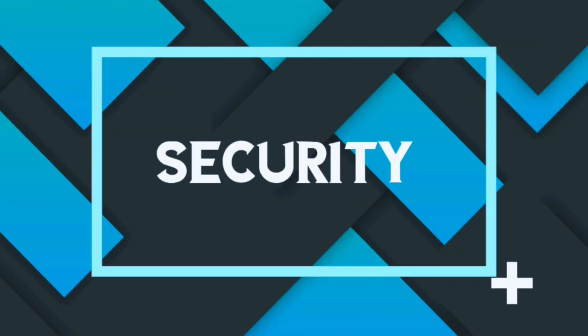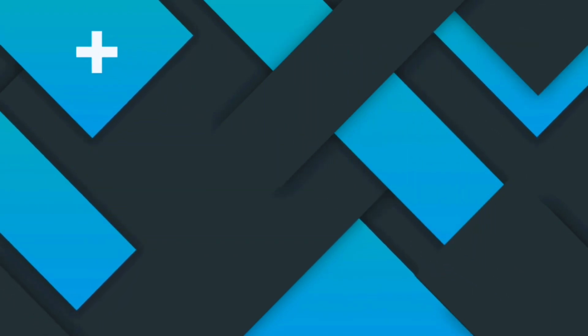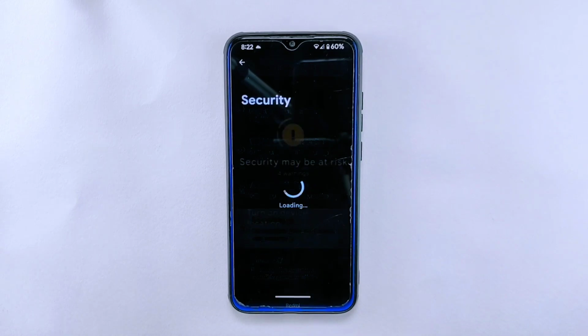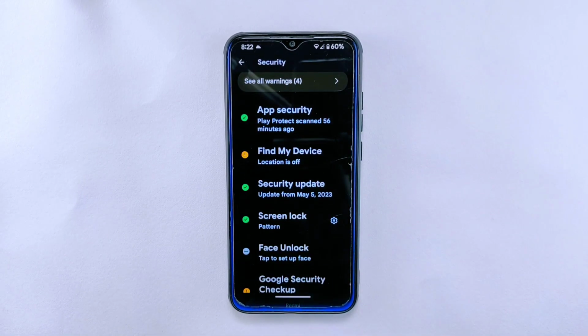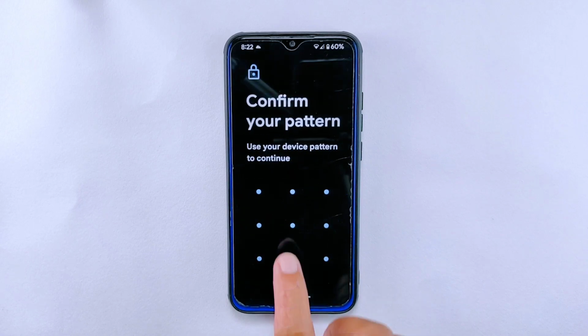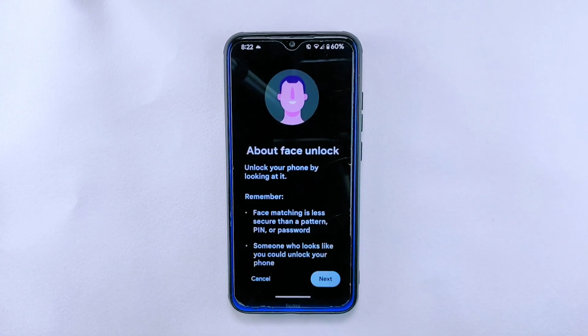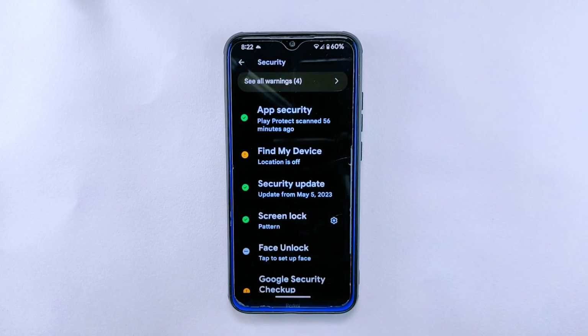Security settings. Now let's talk about the security setting of this ROM. The good news is that it offers both fingerprint and face unlock options, so you can choose the method that suits you best to secure your device. Unfortunately, I could not personally test the fingerprint unlock feature since my phone does not have a fingerprint sensor, but for those who do have a compatible sensor, they can enjoy the convenience and security it provides.